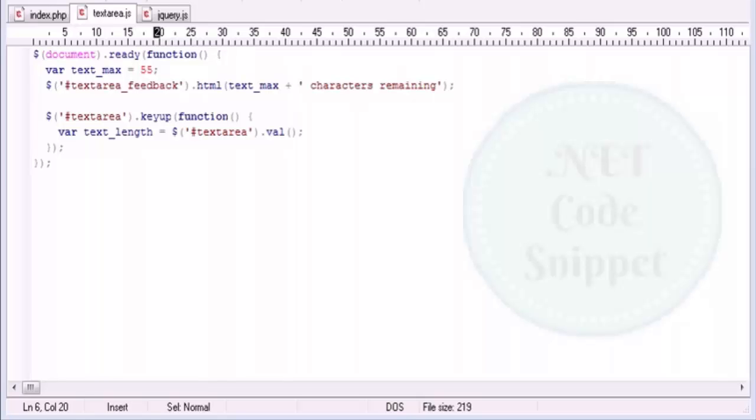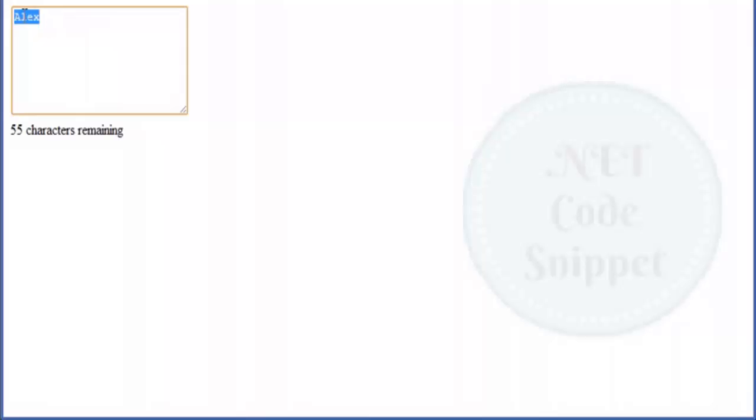So despite the fact that our variable is called text length, we still don't have the length. However, in JavaScript, we can use .length without the parentheses, and what this will do is take the length of the value of this text area. So now text length is equal to 4 as opposed to Alex.